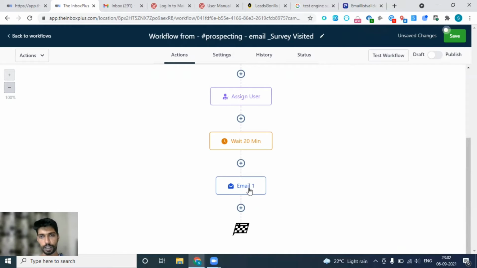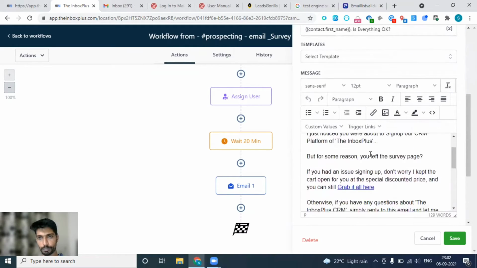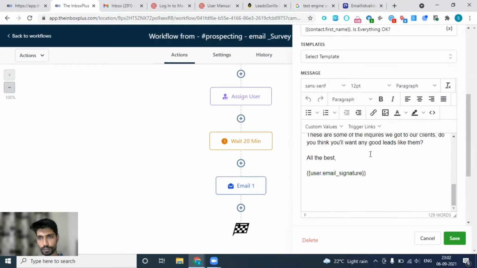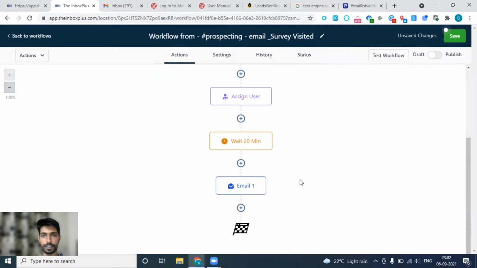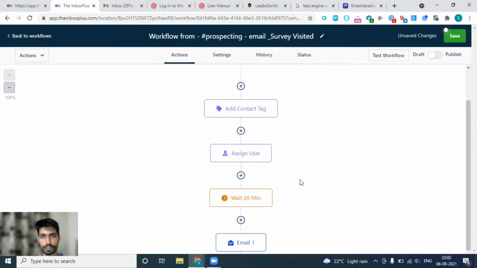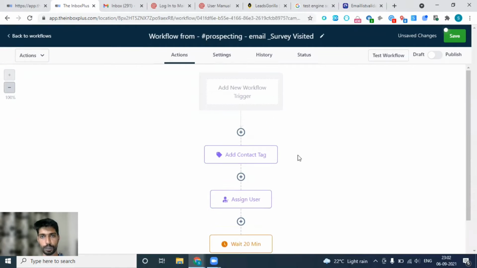So let's say if I want to go ahead and edit this email, I could just click on this and then start editing the email. So all the links and everything got imported. That's great. So in future, if I wanted to add another email or any other event, I could go ahead and click on this plus button. So this is how it works.